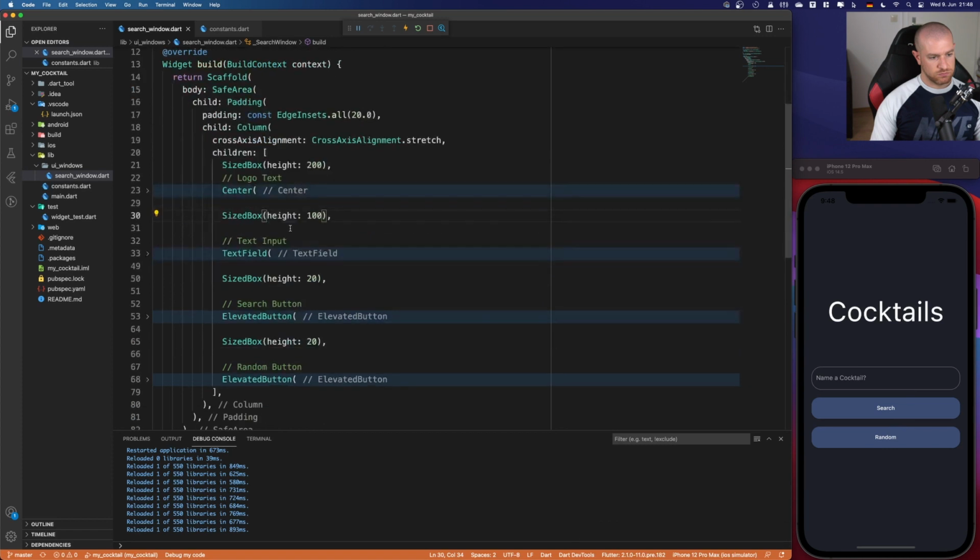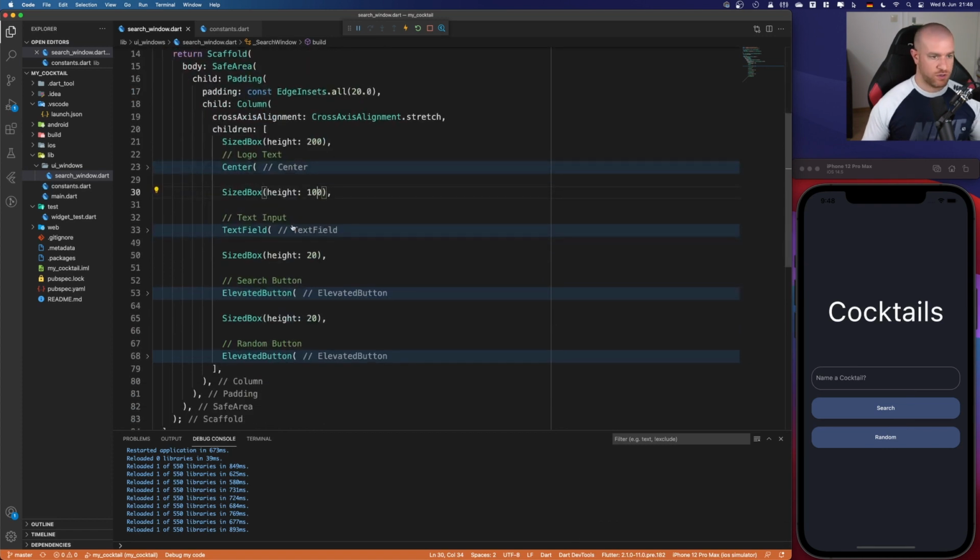So we're finished with our search window. So now we needed to give it functionalities. Okay. So when we press the search button, it should take whatever you put in here. For example, you put zombie. There's a cocktail called zombie.